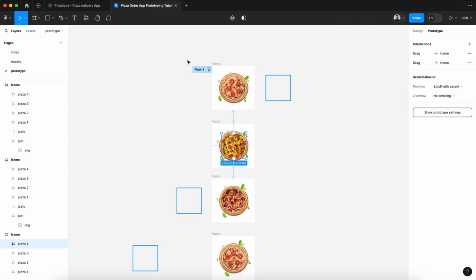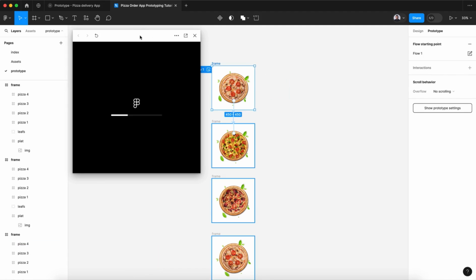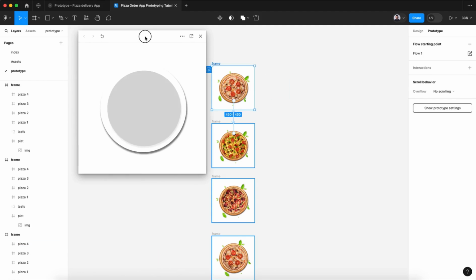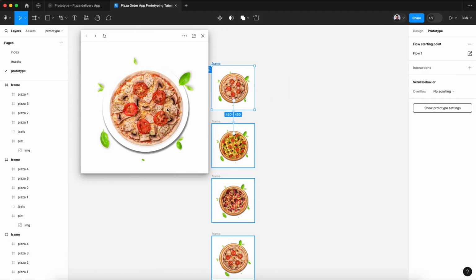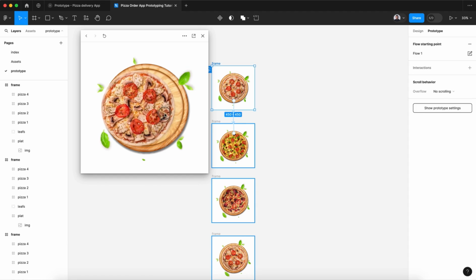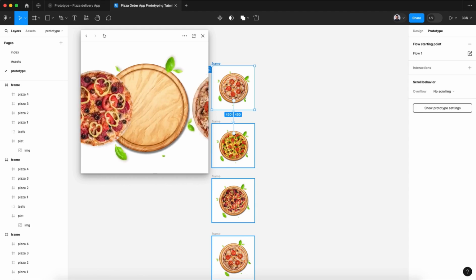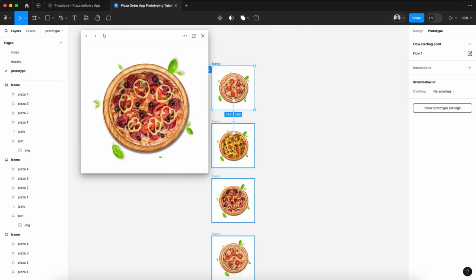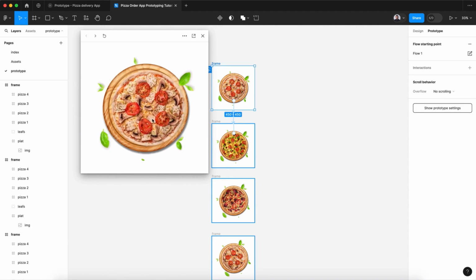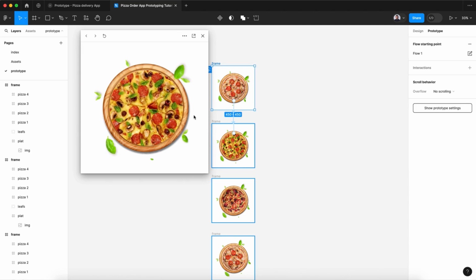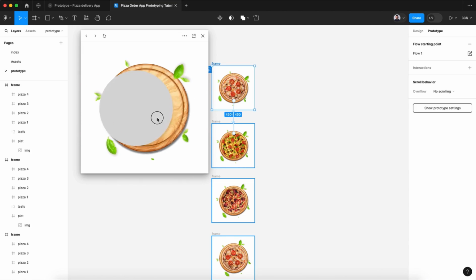All right, now let's hit this flow and let's test our slider or carousel. All right, so if we drag our pizza roll to the left and to the right. All right, and also as you can see there is slight rotation of my plate.